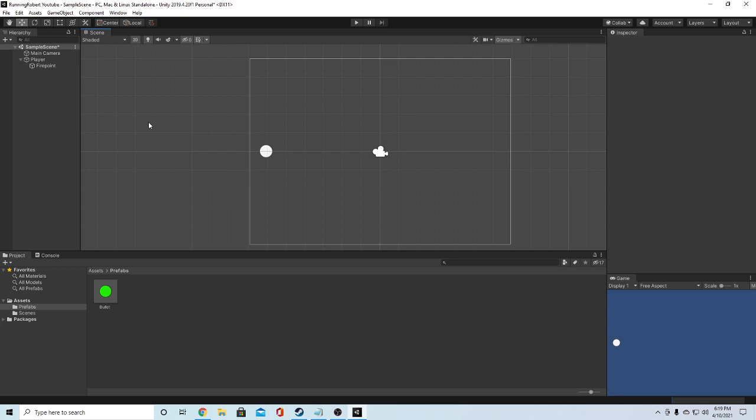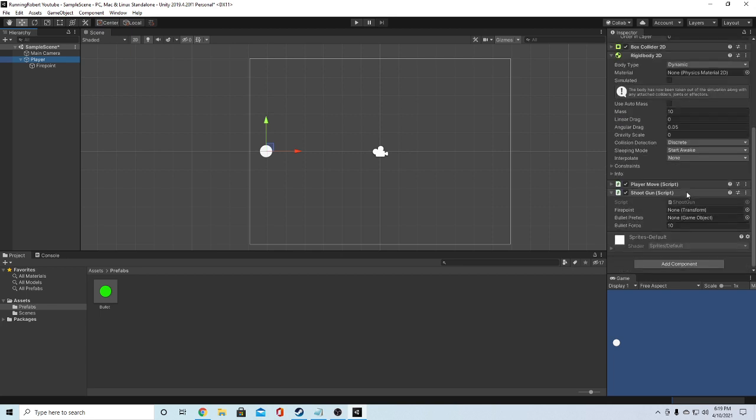The next thing we need to do is make the script. I'm going to go back to the player, add component, and add a script. I'm going to call it shooting. Perfect.